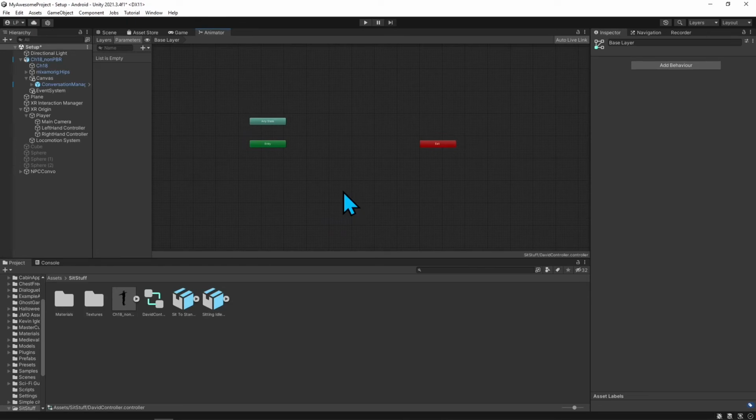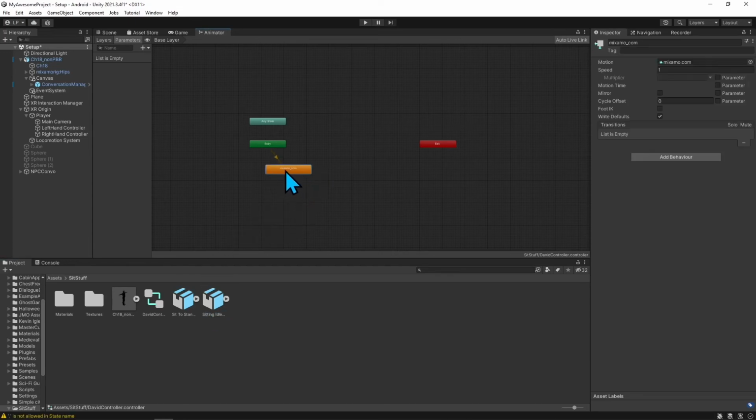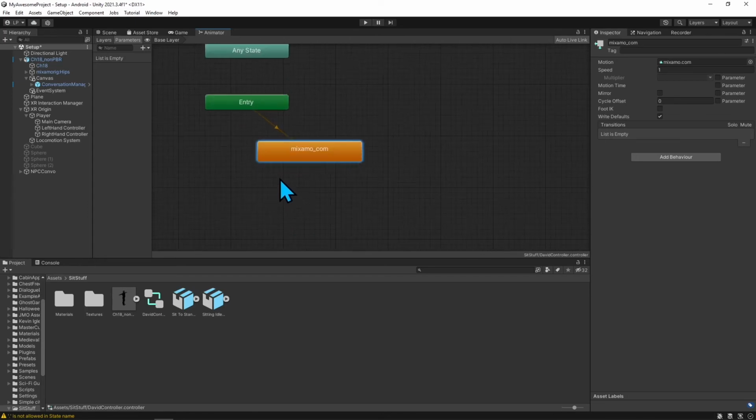So what we're going to do here is drag these animation clips up into this animator. So I'm going to drag this first one in just for sitting idle, so it's just sitting when we first get there. And then I'm going to drag in the sit to stand. I'm going to rename these. So the first one that's orange is sit idle.